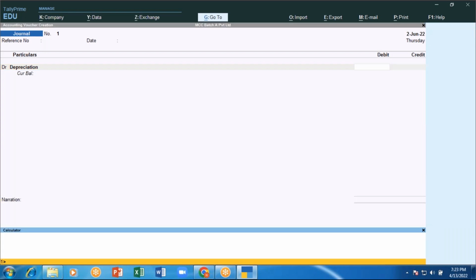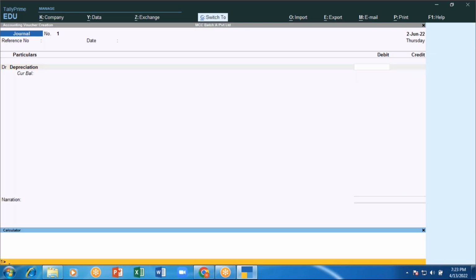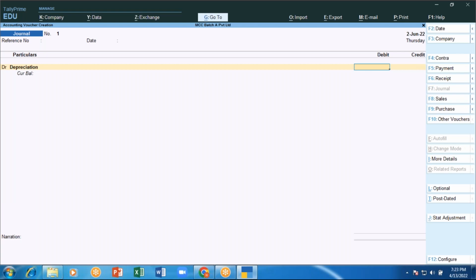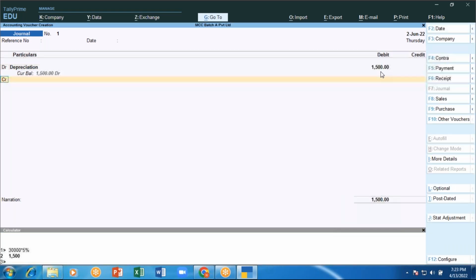Or see what I'm going to do is, instead of calculating here with Control N after opening, I'll do it on this depreciation. When I'm having a debit column here itself, Alt C to create. That is, I'm using the Alt C create option. Now on 30,000 into 5%, how much? So 1500. Directly when I press enter, the amount is coming here.